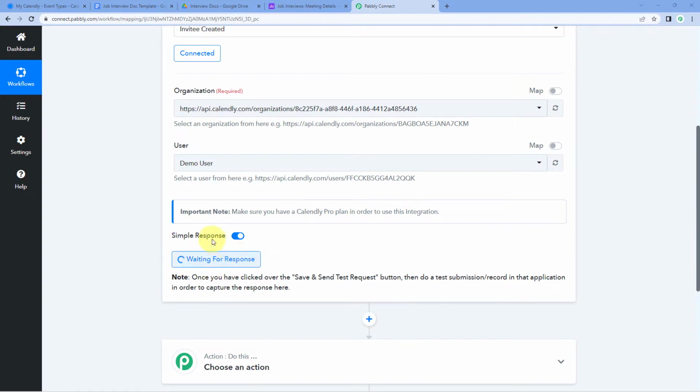And now guys, here you can see it has changed to waiting for response. Now this means Pabbly Connect is waiting to get some data, some response of a new invitee being created, of a new appointment booking from Calendly. So we are going to do the same. We are going to book a test appointment, a dummy appointment on our Calendly account.